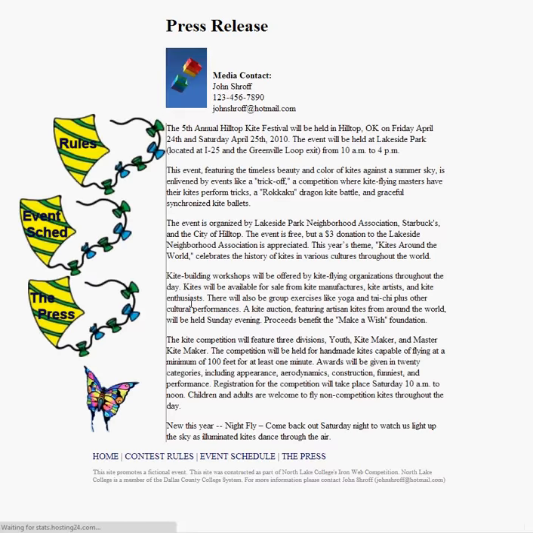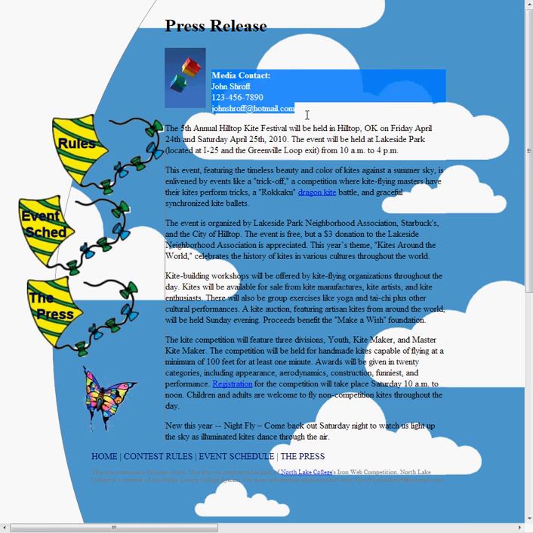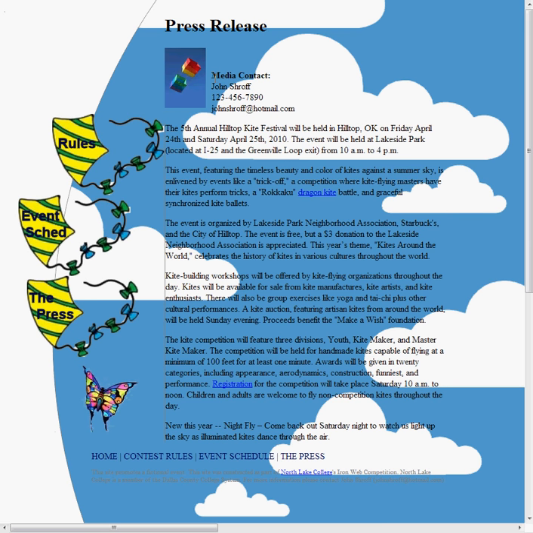The press. See if you can get this media contact to align with the top of this image. I think that would look better. And again, a margin or padding between the text and the left of the division would be great.